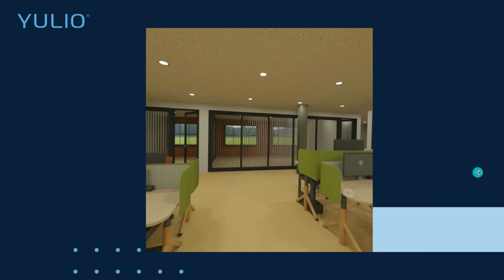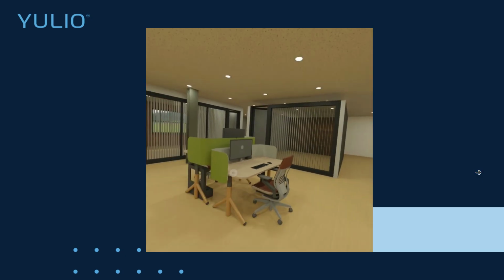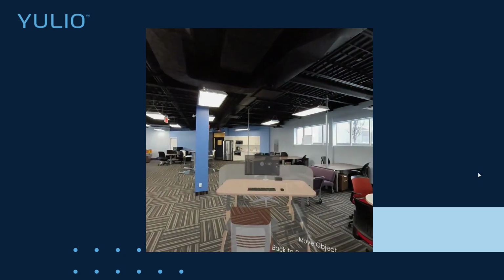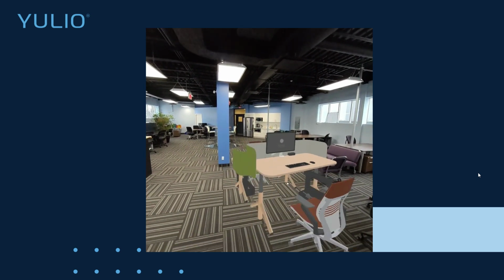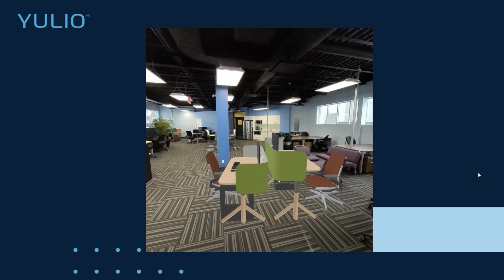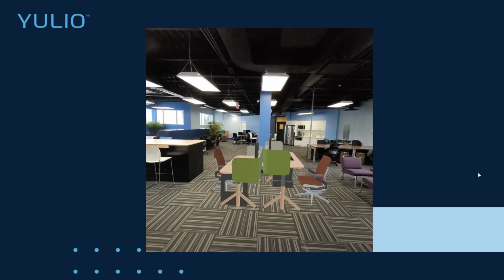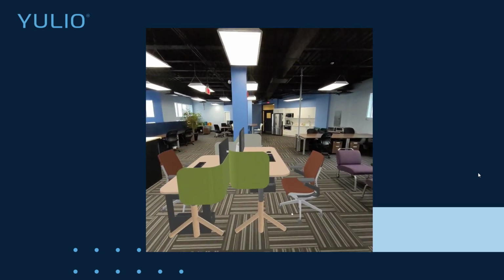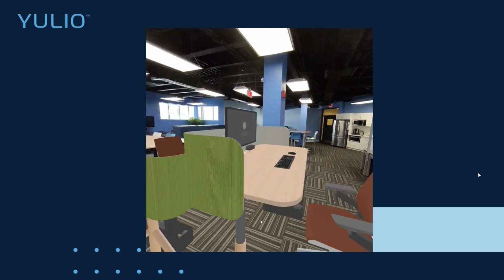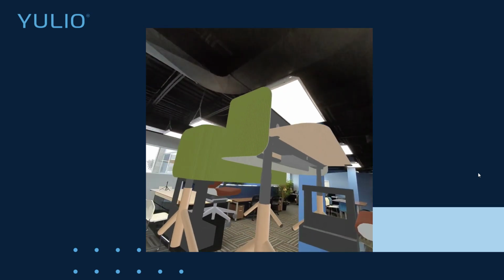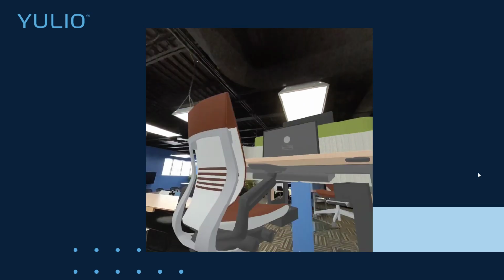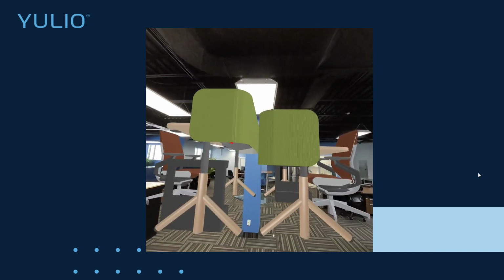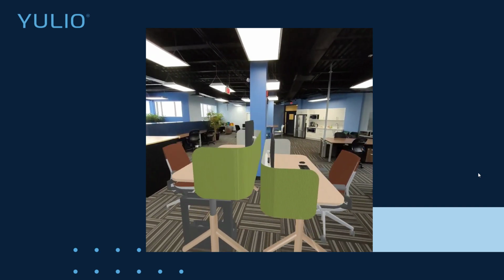So this is what viewing on the headset looks like. This is actually recorded in the headset. You can see we're opening up the hotspot, placing it into our space, and then using the controllers to place it where we want it. You can walk up to it. You can look right at it. It literally looks like you're looking at this item in your actual space. So a great way to try before you buy.